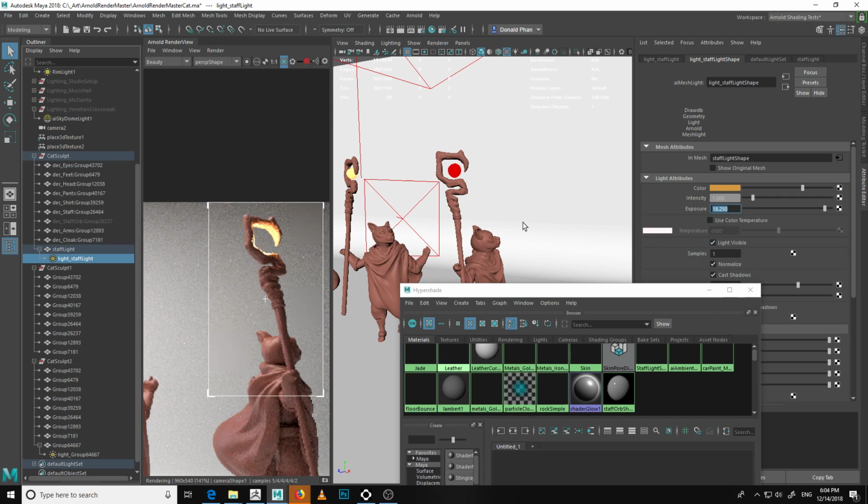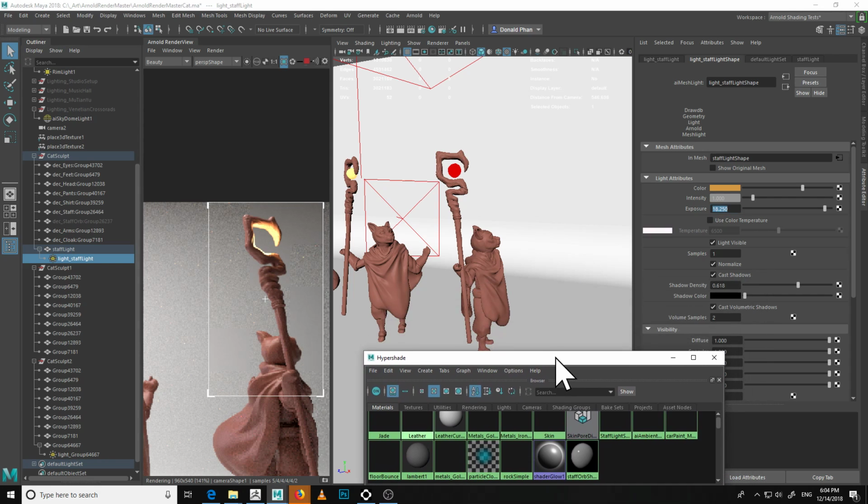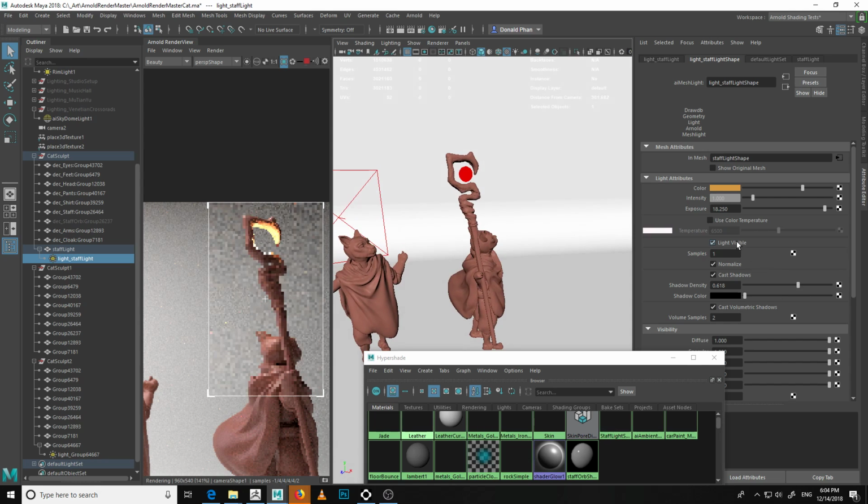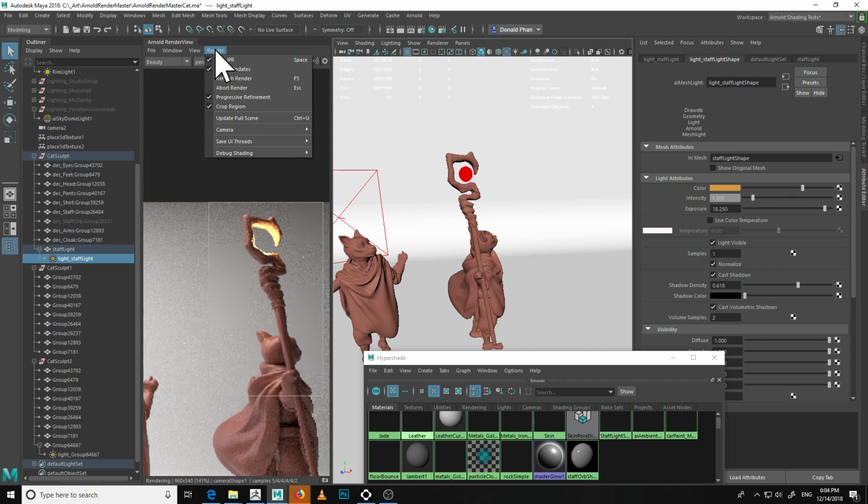And then we have one more problem. That problem is the staff orb is no longer visible. All we have to do then is hit the light visible, make sure that's turned on. So if render view is not acting the way I expect it to or want it to, I can go up to the render window menu and then hit update full scene. The shortcut is Control U.